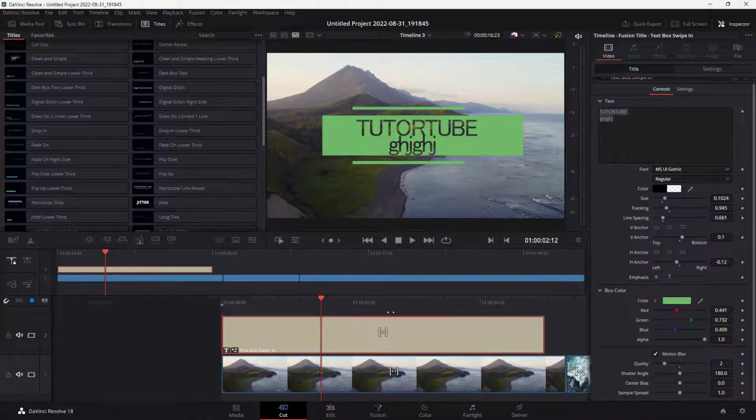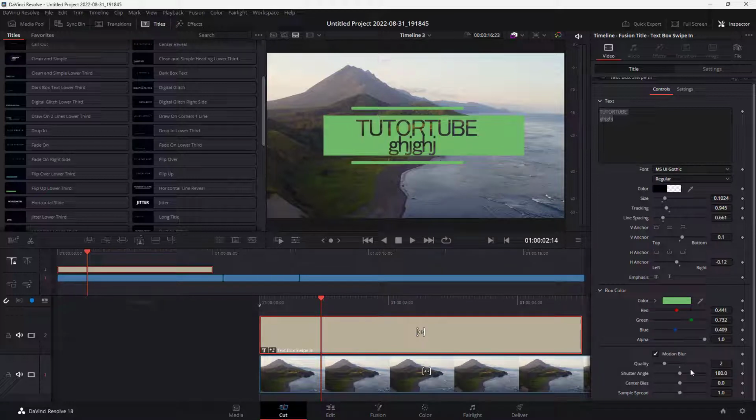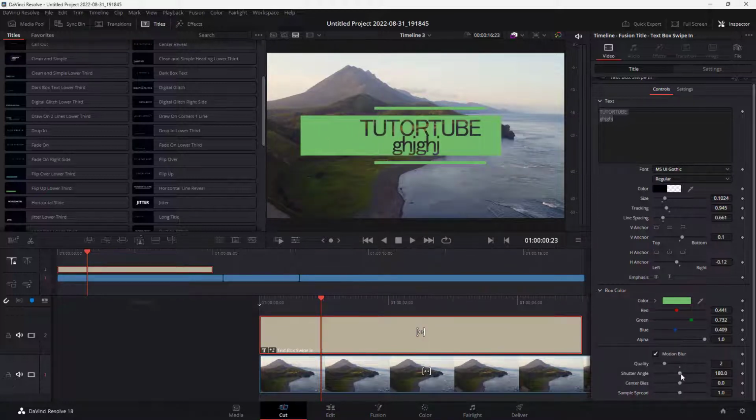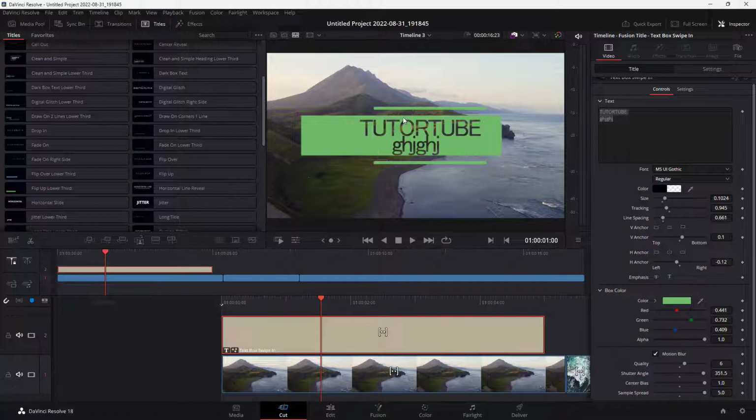Whenever there's a motion, you can go ahead and add, for example, stutter angle. You can add a bit of blur to it so that a bit of motion blur is applied onto what you have. You can also increase the quality so that there's a bit of blur applied to the title as well. So that is what you have right here.